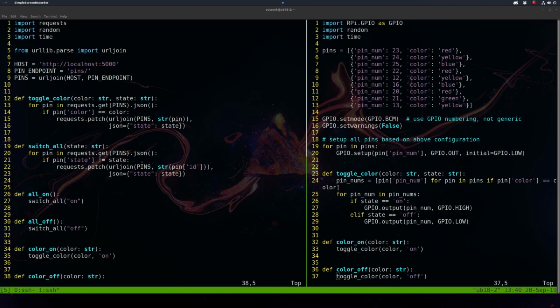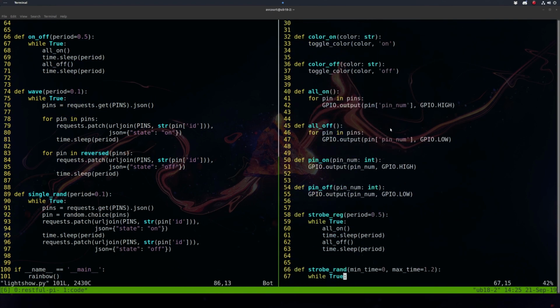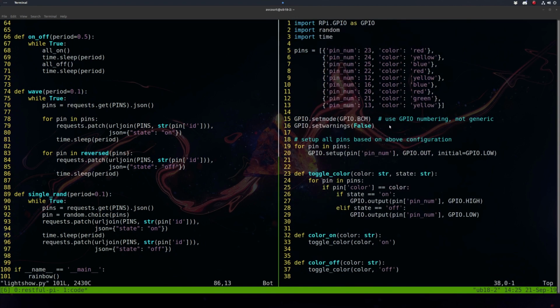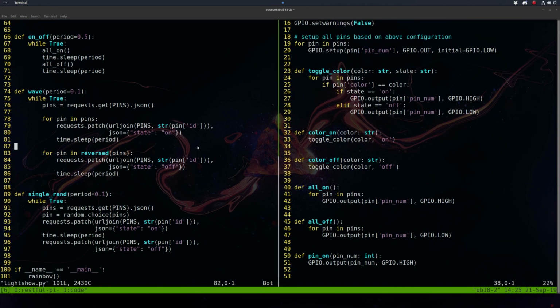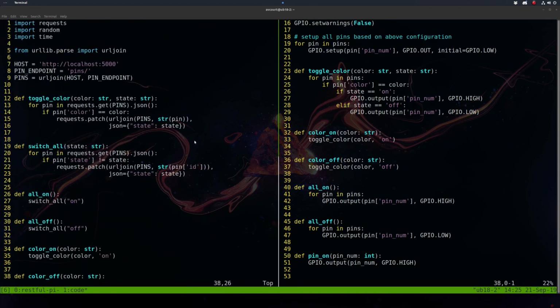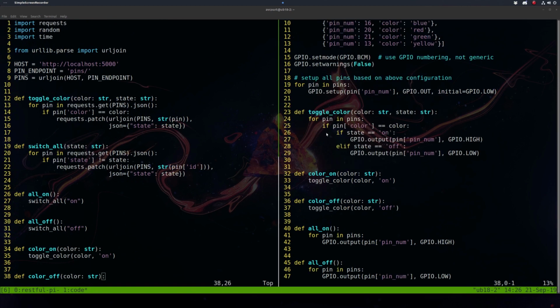That's pretty cool. But let's write some functions that do the same stuff that we did in the other video when we were controlling the pins directly. But this time we'll have to send requests to our Flask app over the network. So here on the right, you'll see that first program we wrote a couple videos ago. This is controlling the pins directly with Python. And on the left here, we have the one that uses our REST API. And you can see there's not much difference between these functions here.